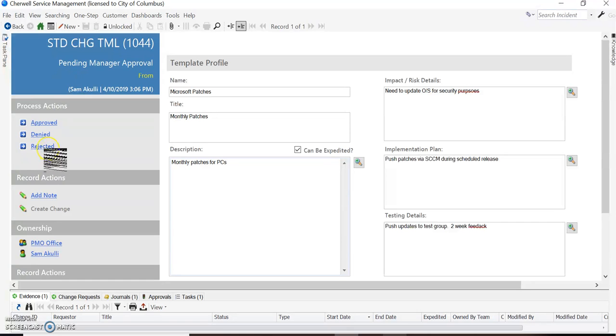If they say, no, I don't agree that this should be a standard change, then they're going to deny it. Or they can reject it and say that I need more information. You didn't attach your procedure, or we need more details. So then the template will come back to you to fill out some more details. So we're going to go ahead and click on Approve. Now it's pending CAB approval.